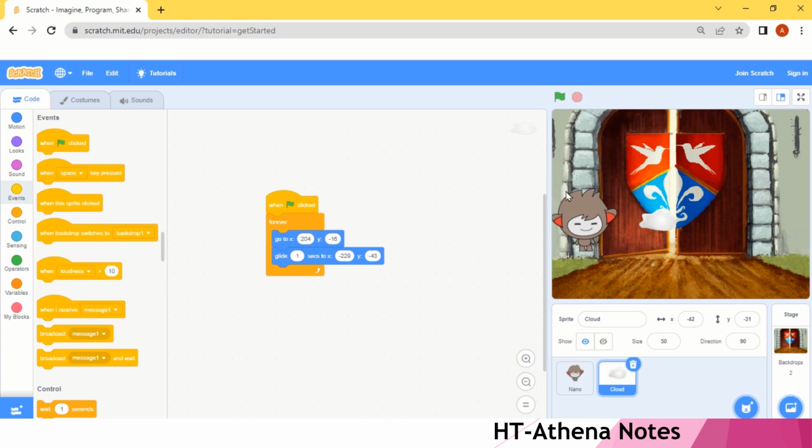Now the challenge for this sprite nano is to escape this cloud when it comes. This nano jumps when I press this space bar. This cloud movement starts when I press this flag. Now we have to give a command to this game. If this nano touches the cloud, the game needs to end. So let's write that command.